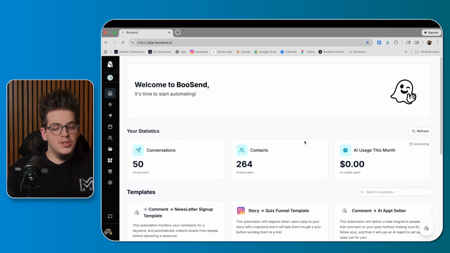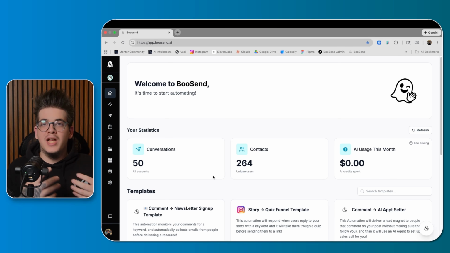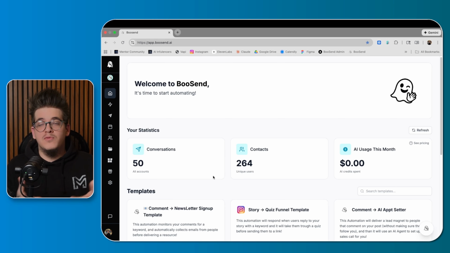From here, you're going to notice that inside of Boosend, there's a template section right below. Inside of this template section, I build out all of the templates personally based on my experience in building actual sales systems for clients with my agency over the past 5 years. All of these templates are plug and play ready for you to use inside of your account.